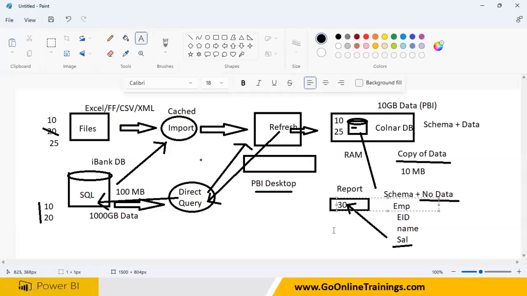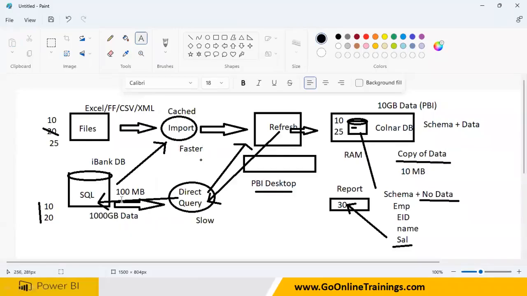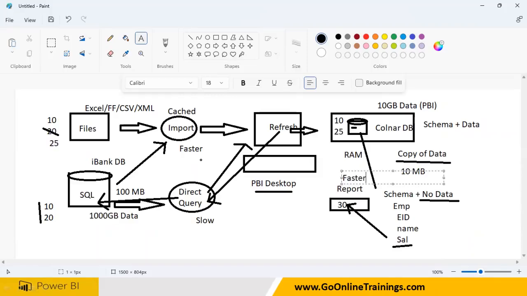Now, in the direct query mode, you know that it is slow processing. If you have something in your pocket, right, it will be faster. If Power BI is storing something in the RAM, when a report is created, it goes to the RAM and fetches the data. So the import methodology is always faster. Clear? When you display the data using import methodology, that means when you use any file or any database with import, the reports are very, very fast. Why? Because you're storing the data.